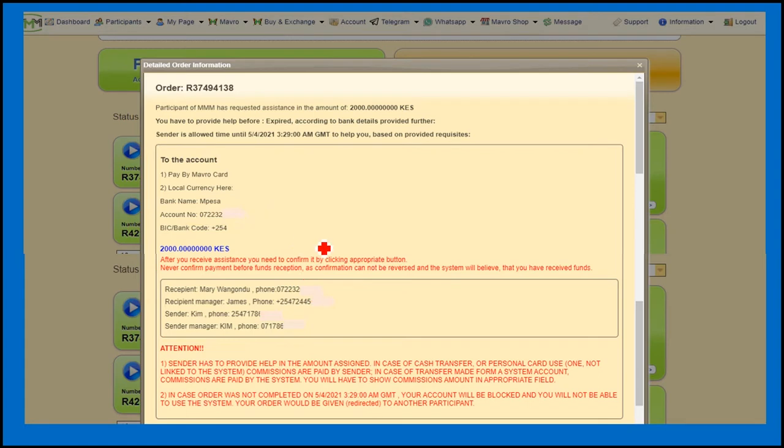Now it is time to inform the system that you have actually made the payment, because the system has no idea that you have made the payment. So you have to inform it. Now how do you inform the system that you have sent 2,000 shillings to the person that you're supposed to send to here?